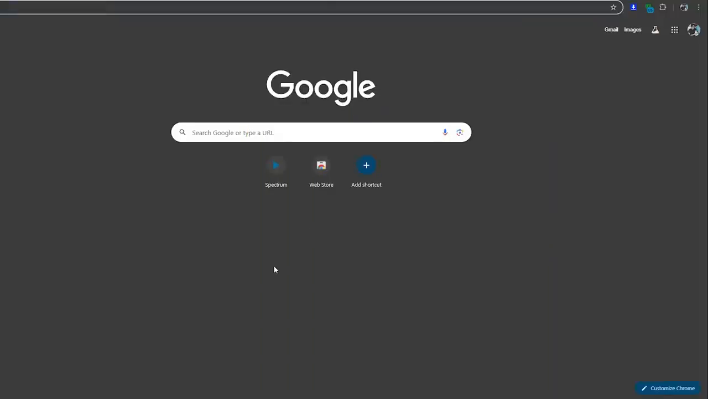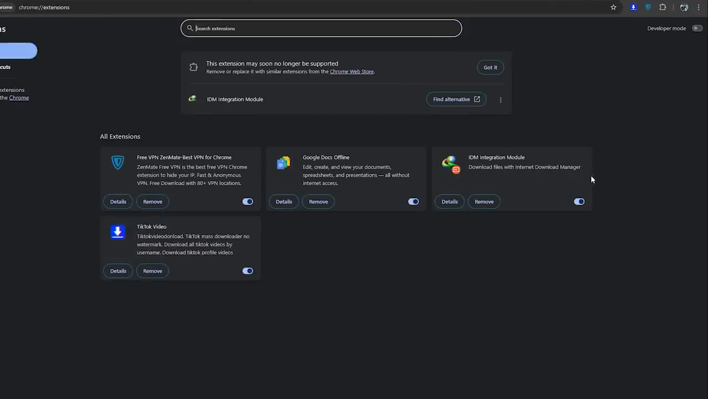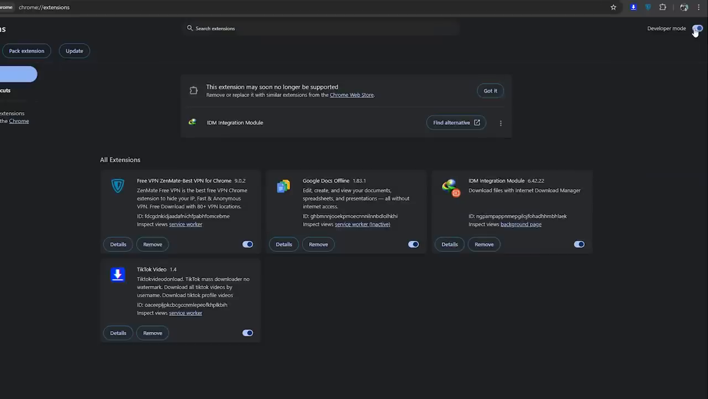on Facebook. Now, first thing you should do is to simply go to your Google. Then what you should do right now is to simply click on these three horizontal dots. And now we're going to download an extension. So I'm going to click on extensions, then manage extensions. Then you should click on developer mode.